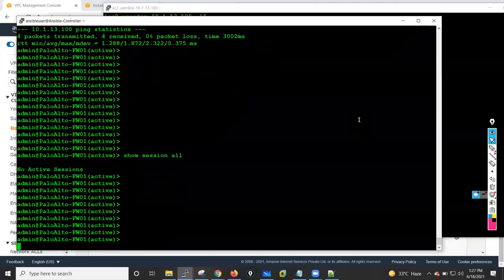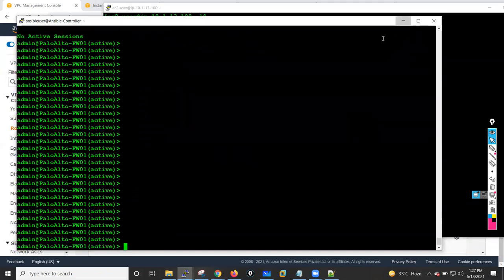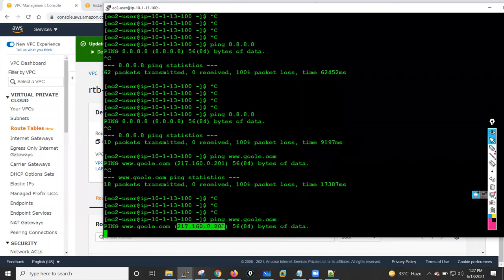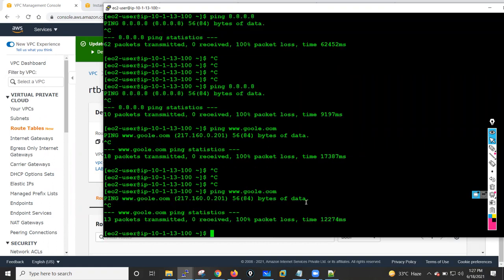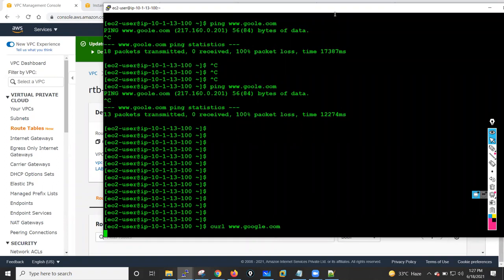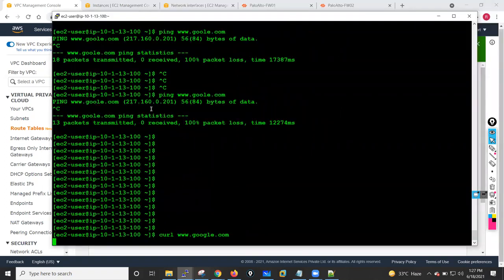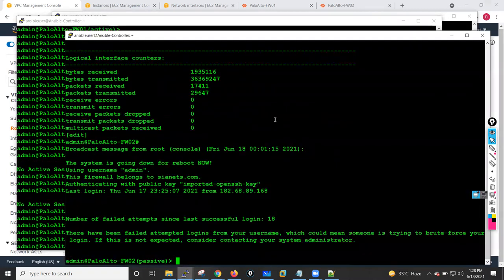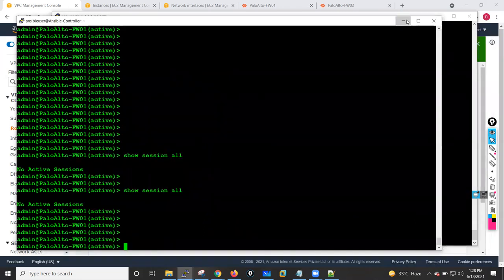Show session all, there's no session. It is able to resolve the IP address of Google with this one, but ping is not working somehow. If we are able to resolve this IP address, it means there is connectivity. Okay. So guys, this is how we generally deploy Palo Alto Firewall into the AWS cloud.